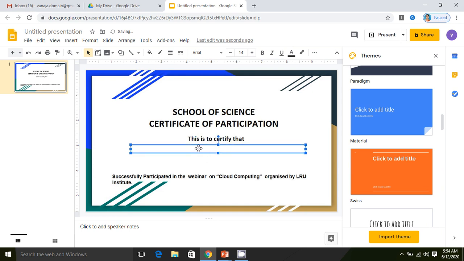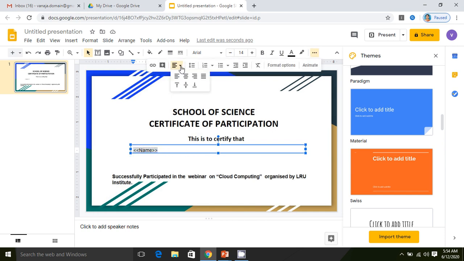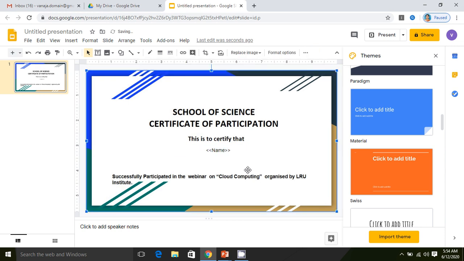Now here I'm supposed to type the tag. Since I am going to use an add-on, AutoCrat, the tag starts with an angle bracket, nothing but the less than symbol, that is, angle bracket twice, and then type whatever information you feel like giving, that is, the name of the participant. Then I must close with double angle bracket, that is, the greater than symbol twice at the end. So this is called a tag. Now I am selecting this and giving it center alignment. So the name is ready now.